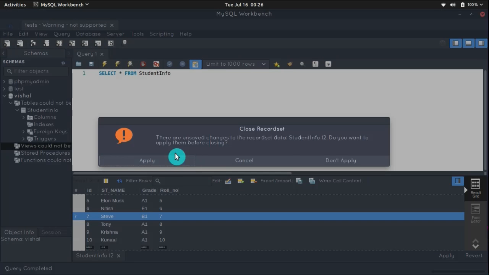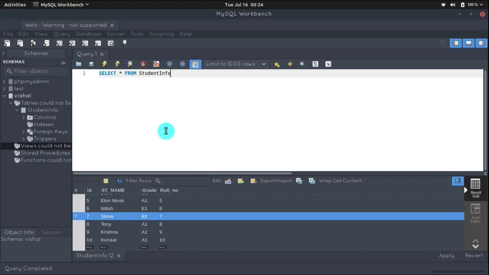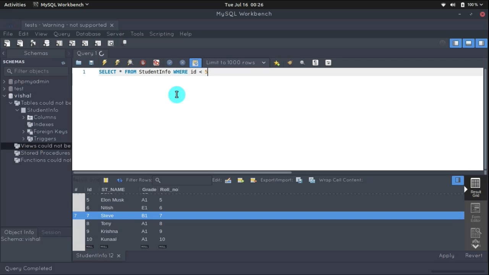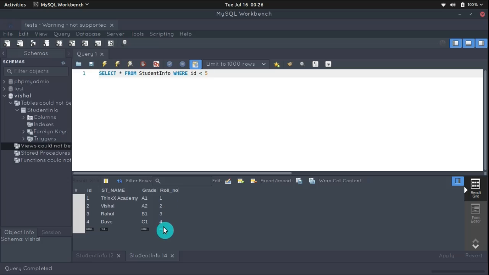So we can also specify the where clause in the select command. If we want to select all the rows which have id less than 5, we can do that. So you can see here it will display all the rows which have id less than 5.